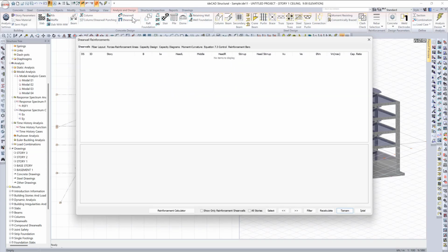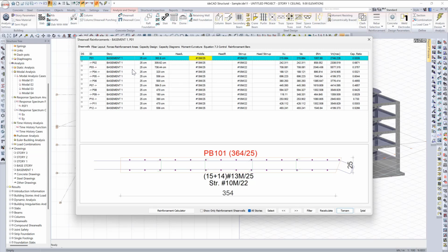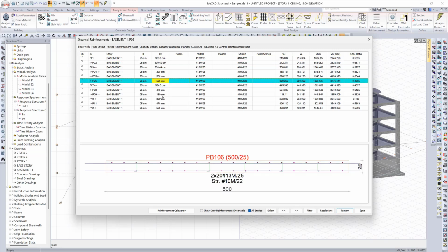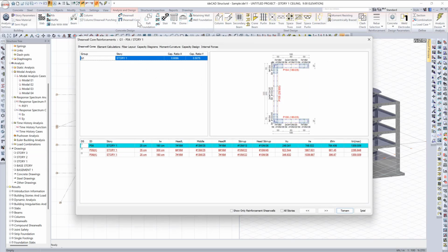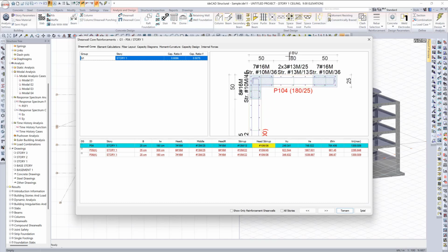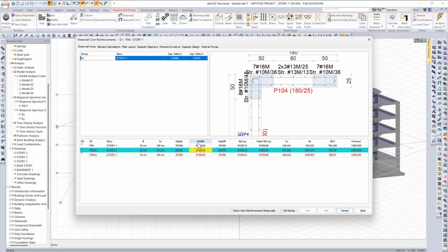Now let's check the shear walls. Since there is currently no active shear wall on the upper stories, we switch to the basement story to examine existing shear walls, or click on the All Stories box. This way we can see the walls in the basement. Within the Shear Wall Core tab, we see the core walls, including head reinforcements and head langs. In the lines below you can see head left, head right, middle, stirrup and head stirrup reinforcements.